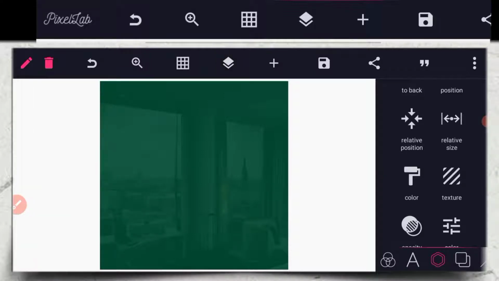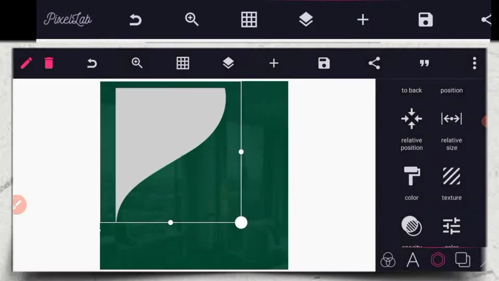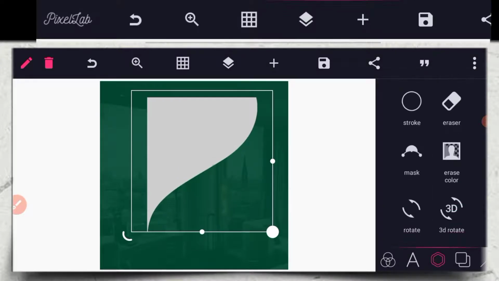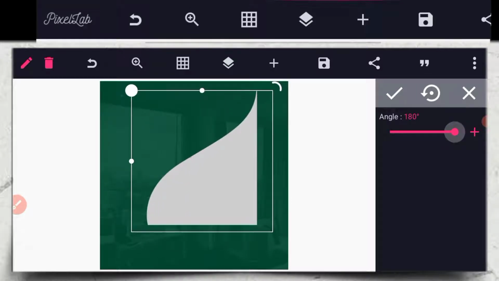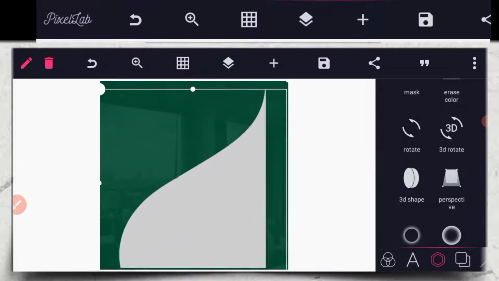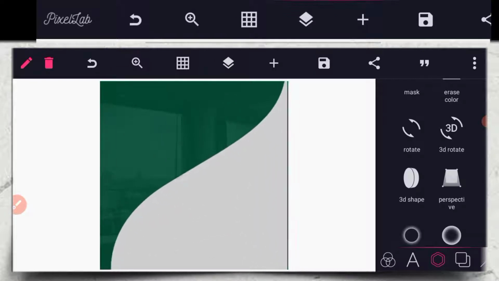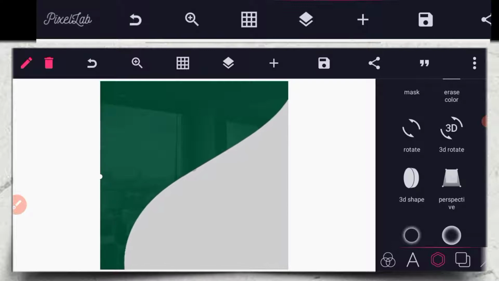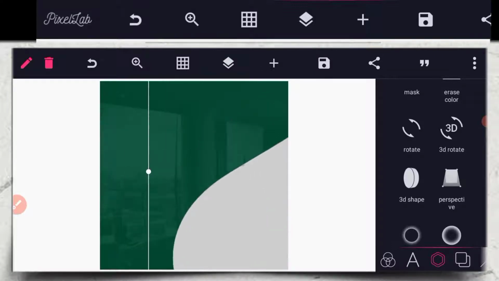The next thing you're going to do right now is to click on your plus button again, then you go from gallery, then you click on this thing I downloaded. So actually this is it. What I have to do right now is to go to your rotate, then you rotate it to 180. So good, you can actually increase it right now. Increase it a little bit. So there it is.